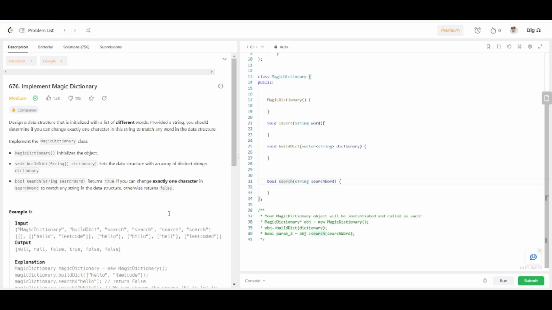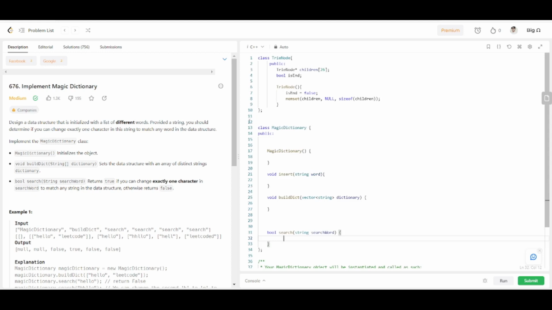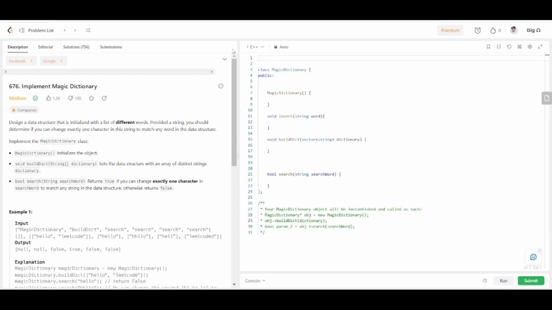How? This search word which is here in the argument, we change exactly one character in this search word. We have to change it and then check whether the changed word exists in the dictionary or not. If the changed word exists, then we return true. Otherwise, in all cases, we return false. So we must change exactly one character. Fine. So let's see how we can solve this problem.